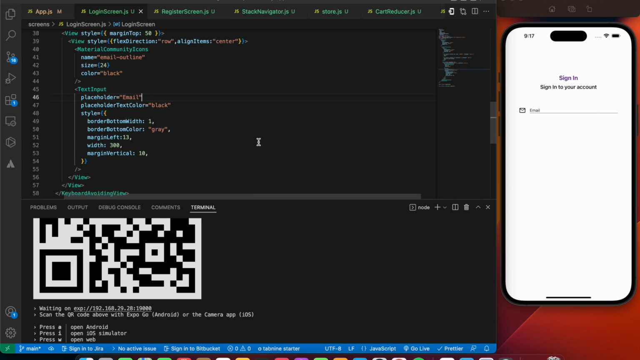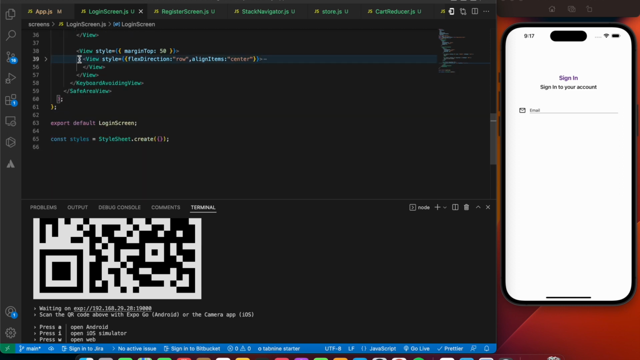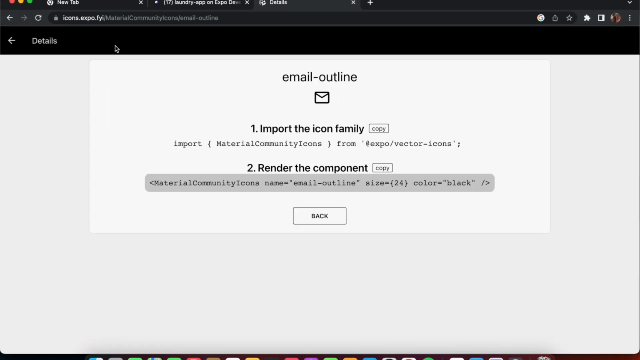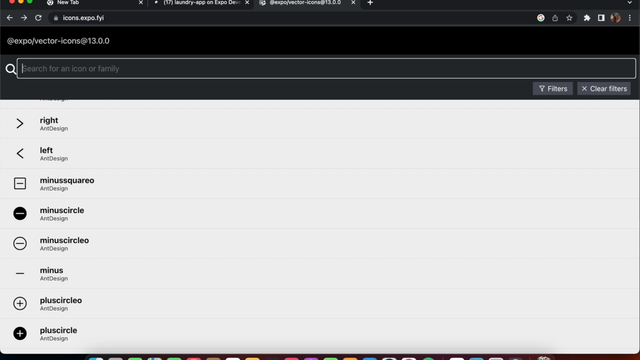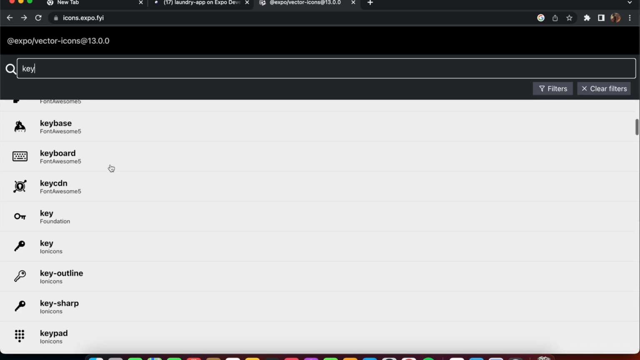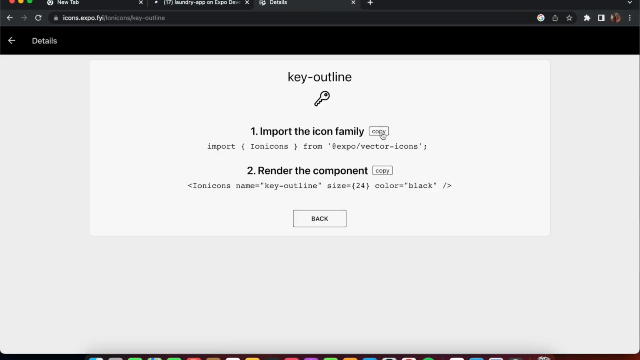So the next thing we'll be looking into is the second part of the view. So I'm just gonna copy this view and I'm gonna paste it over here. Okay, so instead of email, this is gonna be password. And let me get the icon also. So I'm gonna head back over here. So I'm gonna take the key icon. Okay, I think it's outlined. Yeah, so this one from Ion Icons.